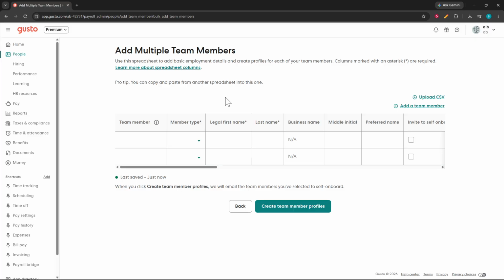In the Member Type column, open the drop-down for the row you want to use. Then select the type that matches the person you are adding. The available choices may include employee, contractor individual, contractor business, or unpaid team member. Make sure you choose the correct category before filling out the rest of the row, since the required fields can vary based on that selection.